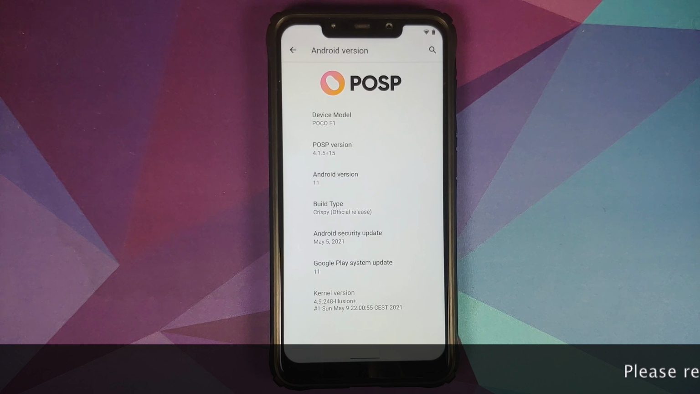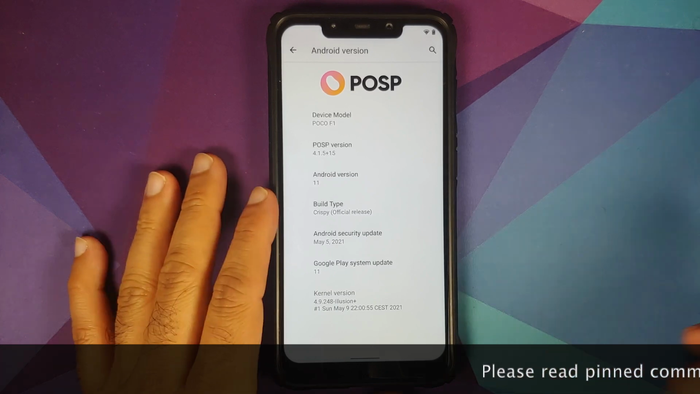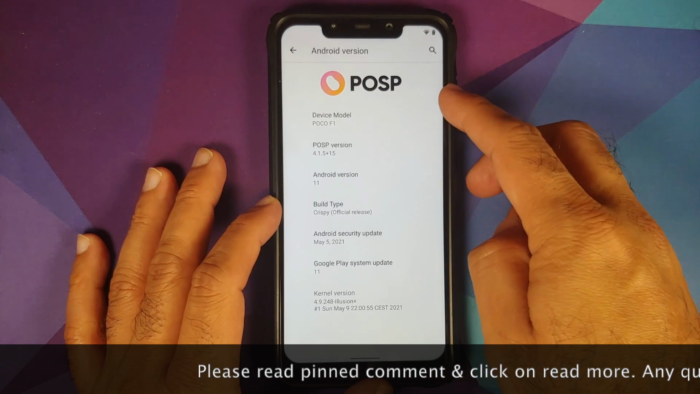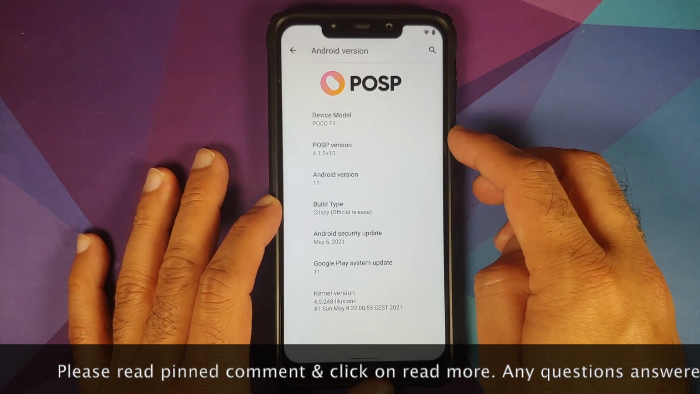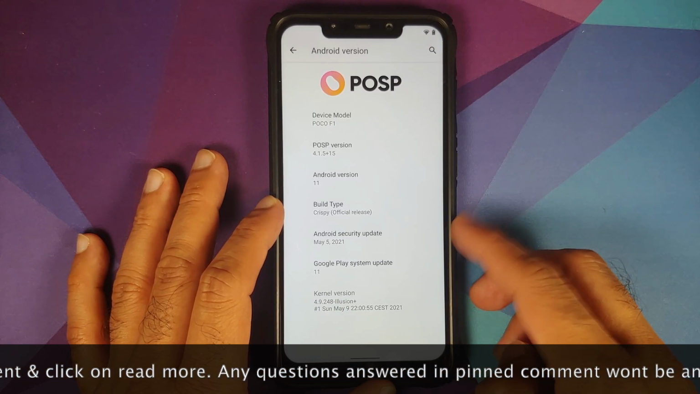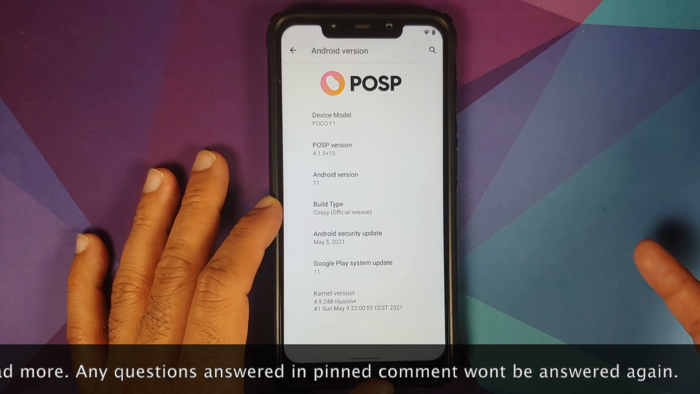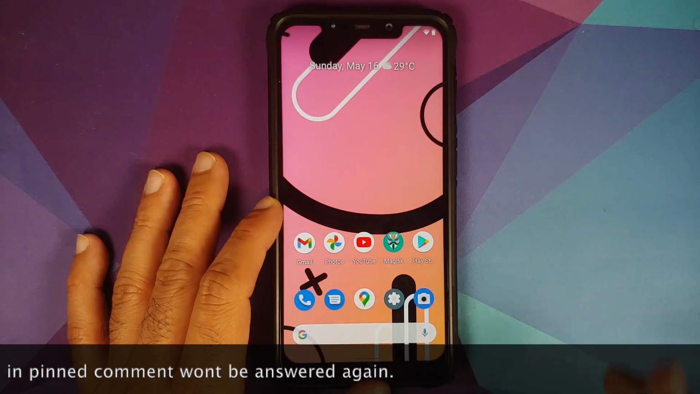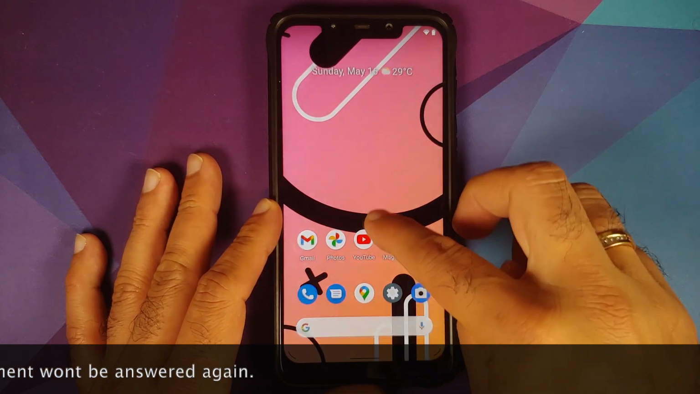Hey peeps, what's up? Punchy here, back with another video, and in this video we're going to have our first look at the official build of POSP ROM, version being 4.1.5 based on Android 11 with security patch from May 2021, the kernel being Illusion Plus. The kernel build is from Sunday, May 9th, and we are running this build on the Poco F1.